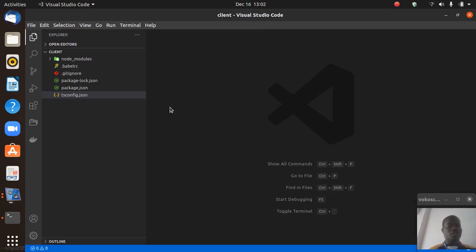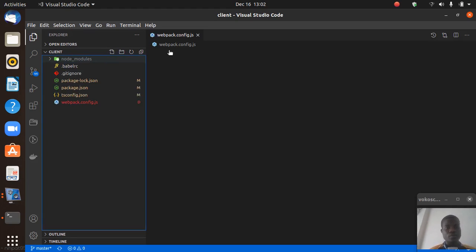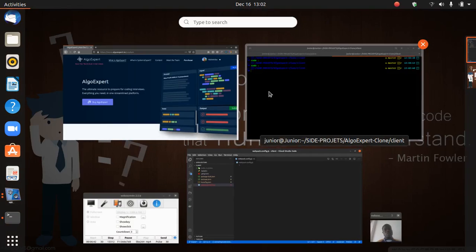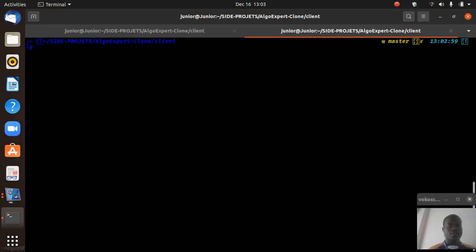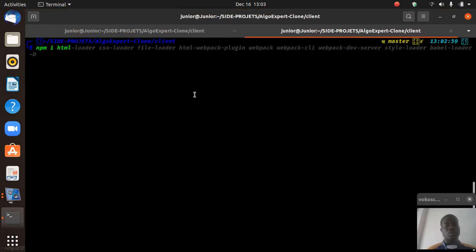So now this is a bit lengthy part, but then let's just take it line by line. So we say webpack.config.js. Right, so now I need to install certain packages here. So what I need is npm install HTML loader. So this is why I love this terminal. So it's giving me everything that I need.